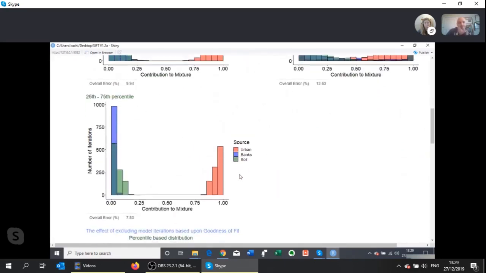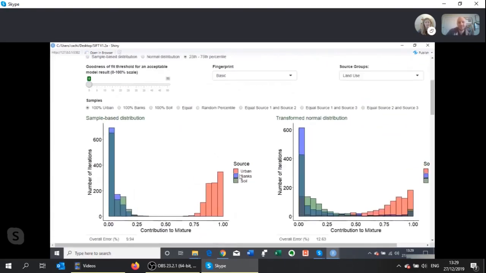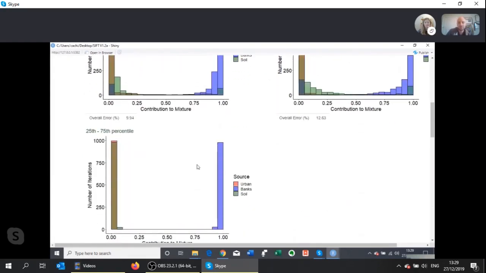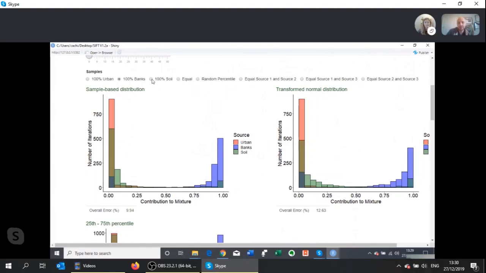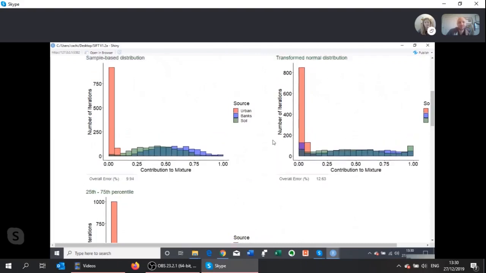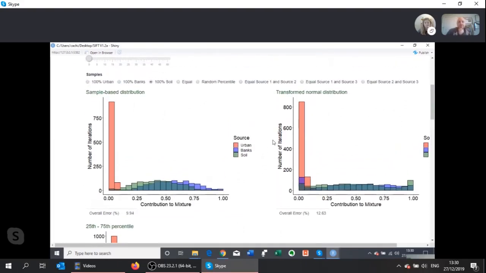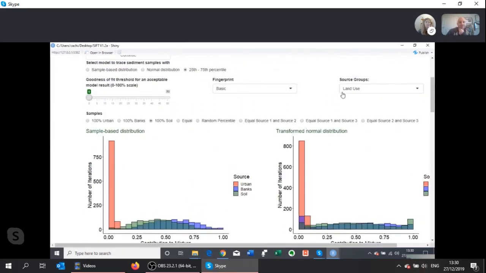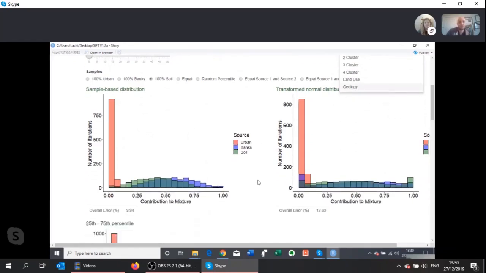yeah, so as expected, urban's fine. They're so distinctive, that source, that we'd expect them to work. Banks as well, yeah, banks is okay. Soils, not so much. That's the one, because remember we said when we were looking at all the other data that discrimination between banks and soil really wasn't very good. And it's showing we really need those as one source group. We can't really make it work with them as separate. It's why it's essential to do this virtual mixture step.